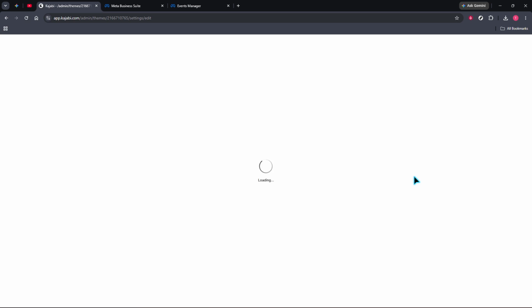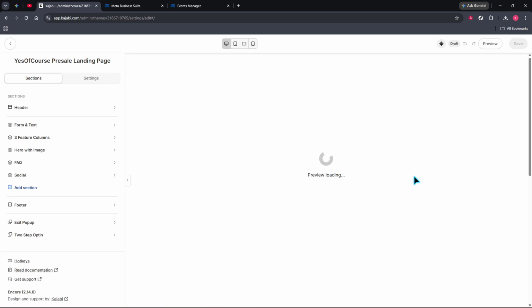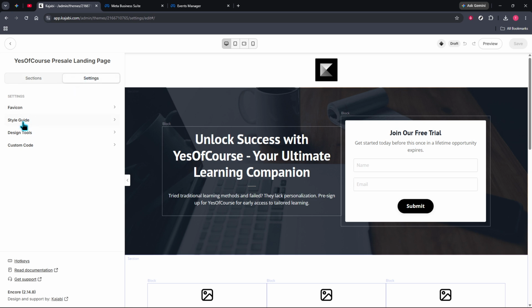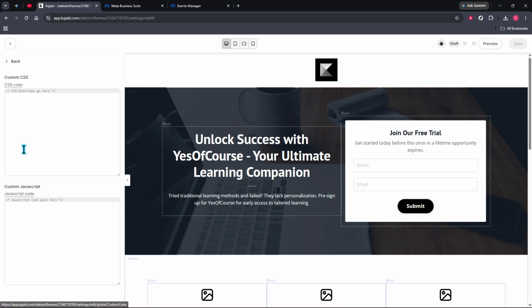This takes you into the design editor for that page where you can adjust both visual settings and behind-the-scenes page settings. Once you're in the editor, click Settings and then open Custom Code. This section is where Kajabi allows you to add scripts that load in the page header or other code areas. Since the Meta Pixel needs to load as the page opens, the correct place for it is the Header Page Scripts box. Paste the copied Meta Pixel base code into the Header Page Scripts box.